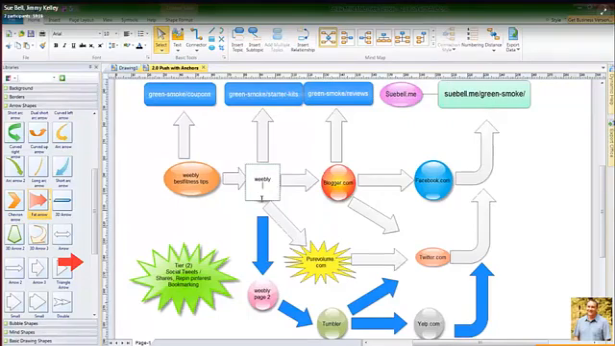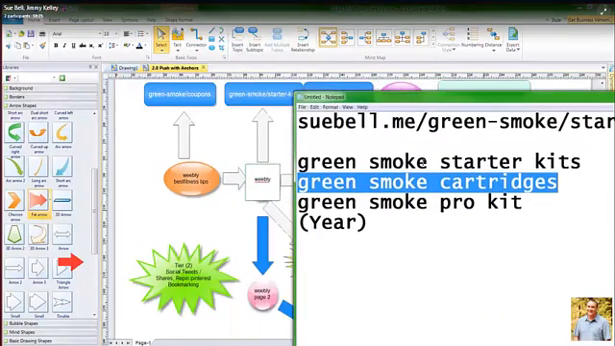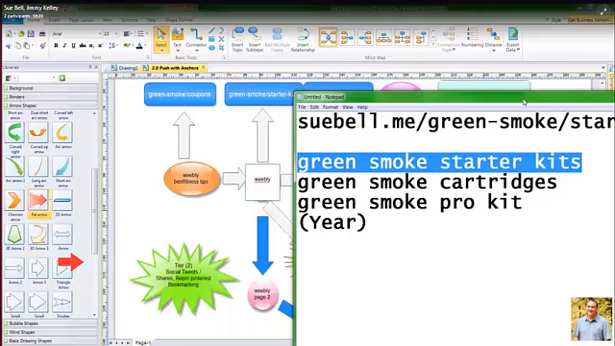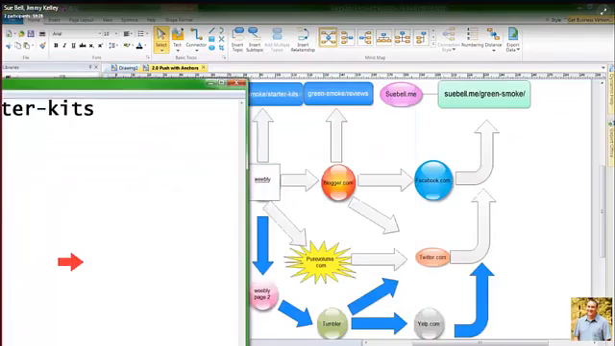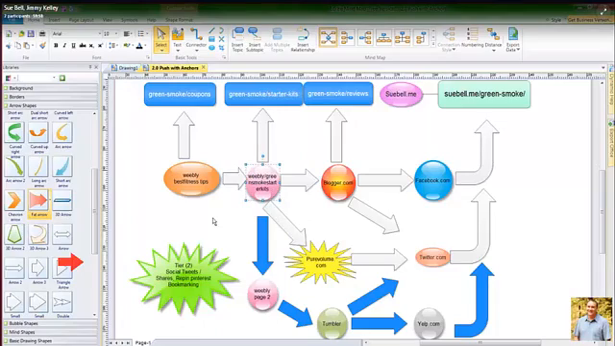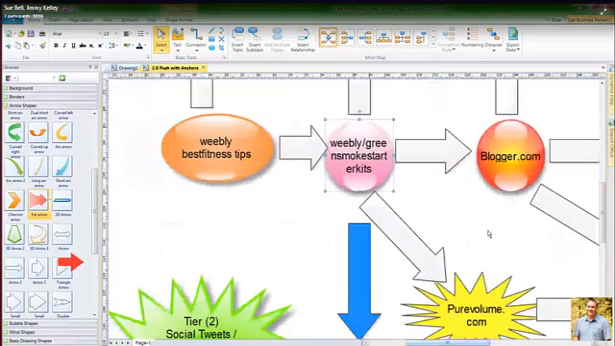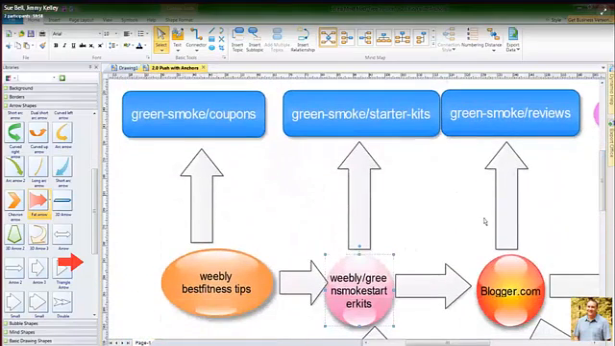So on the Weebly property, I'm going to specifically make this page about one of the keywords that we chose. So let's just start with the first one. We're just going to do green smoke starter kits. Okay. We got green smoke starter kits right there. You kind of see that keyword in there. It's a little small. I don't know if I can zoom in for you.